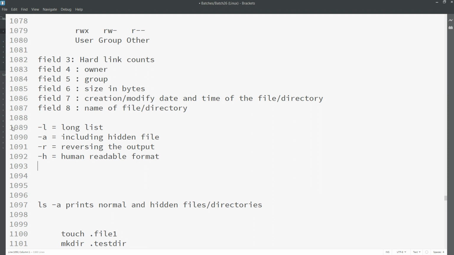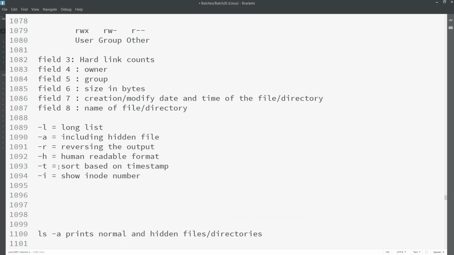T means timestamp based, sort based on timestamp. And there is one more, i, which means show inode number. What is an inode number?